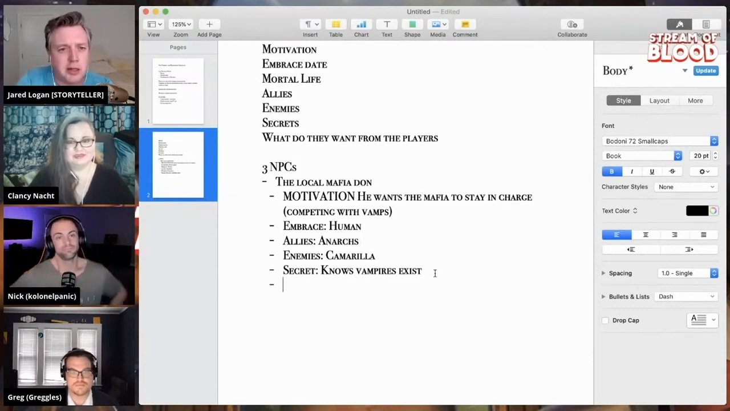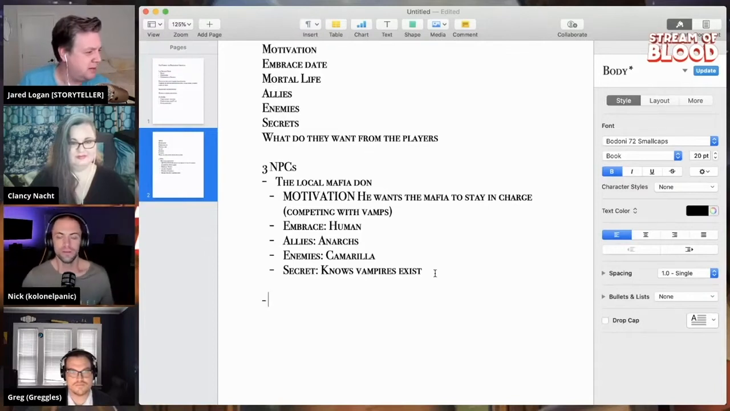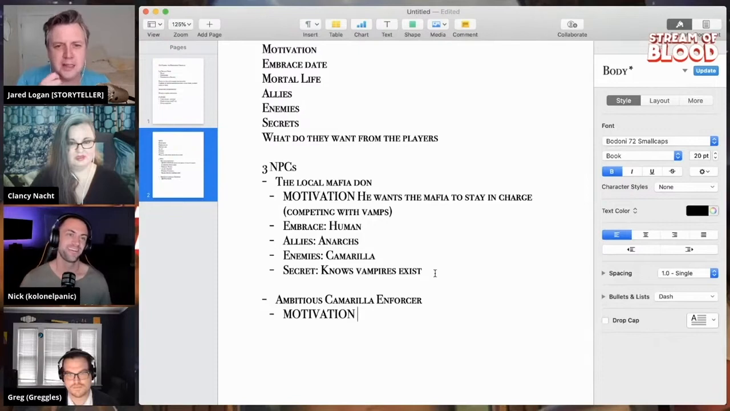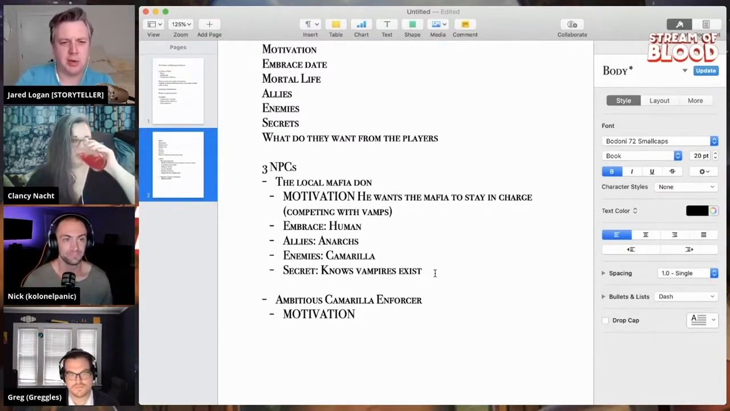Let's create another one. Who's our next one? Nick, what do you got for me? The ambitious Camarilla enforcer, whose motivation, I love it. I'm thinking a complex character, somebody the players could really like, but they're always questioning what their motivations are. Right. Okay. So what is his motivation? Let's figure that out right now. What's he want? Get to the top. He wants to become prince.